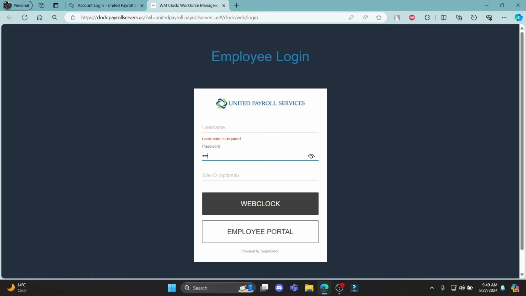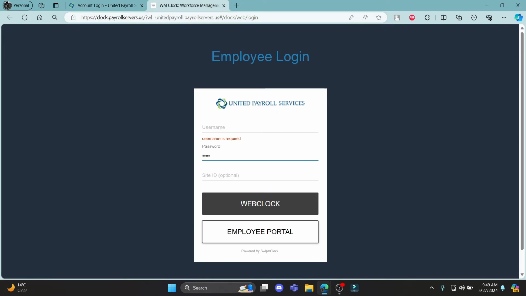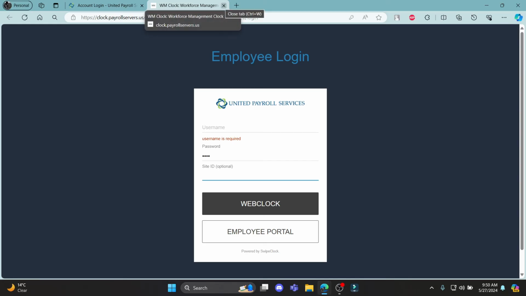After you've written your password, make sure to check it and go ahead and click on the weblog or your employee portal over here. So you can see that this weblog is for the punch in punch out and this is for the employee portal. So you can go ahead and click on these individually, and you can even write the site ID, but this is optional. So guys, this is how you log into your United Payroll services or your United Payroll account.